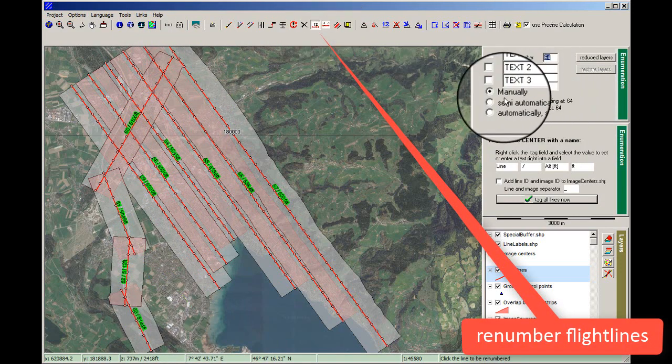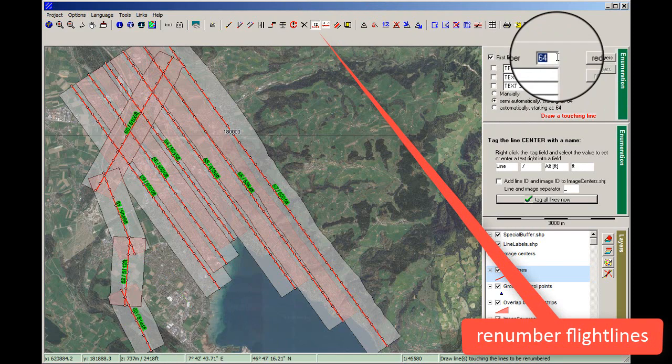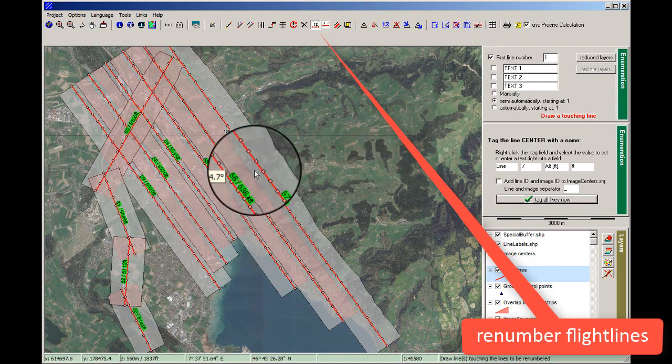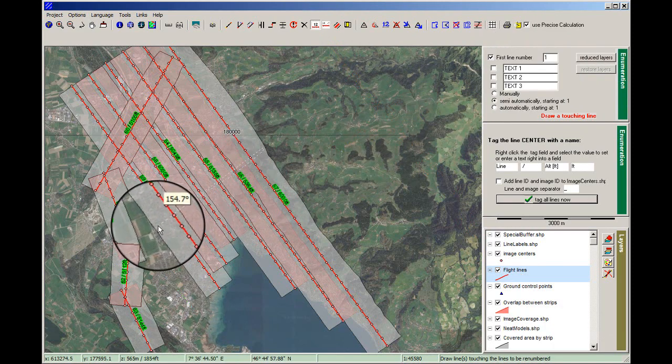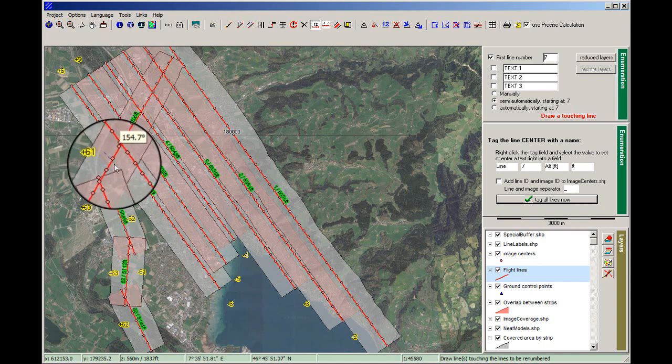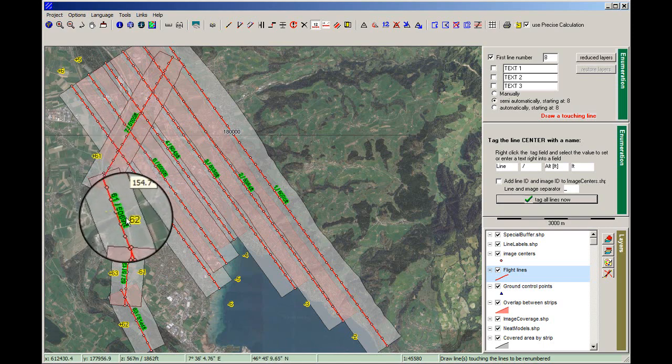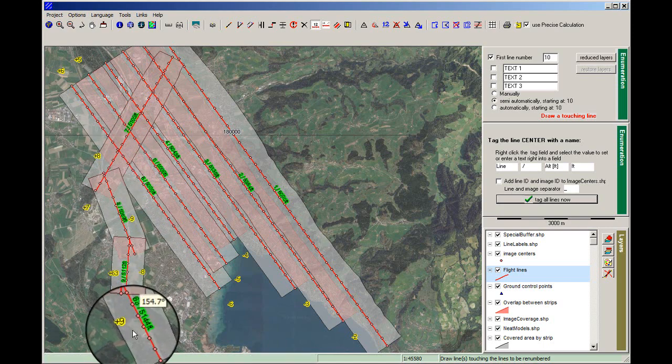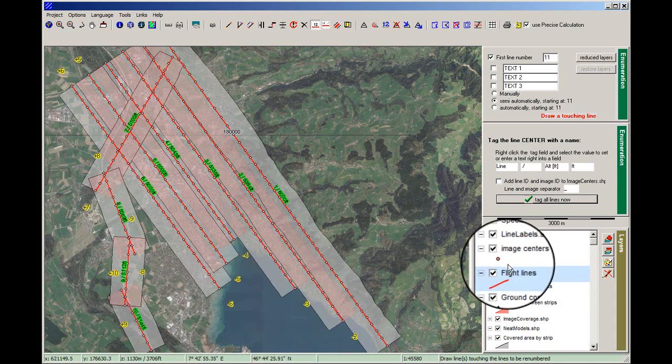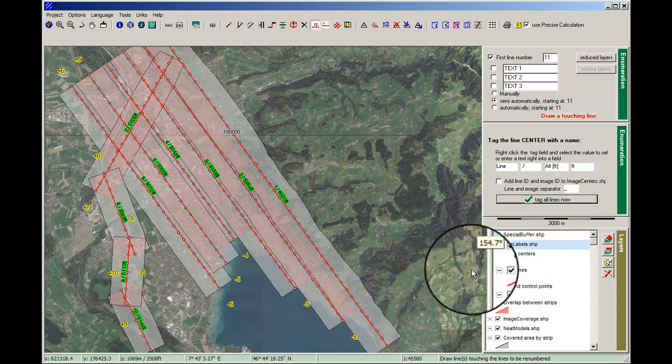You can renumber the flight lines by clicking Renumber and Tag in the menu bar, setting the first line number and drawing touching lines in the right order. Unselect the layer line labels when not needed.